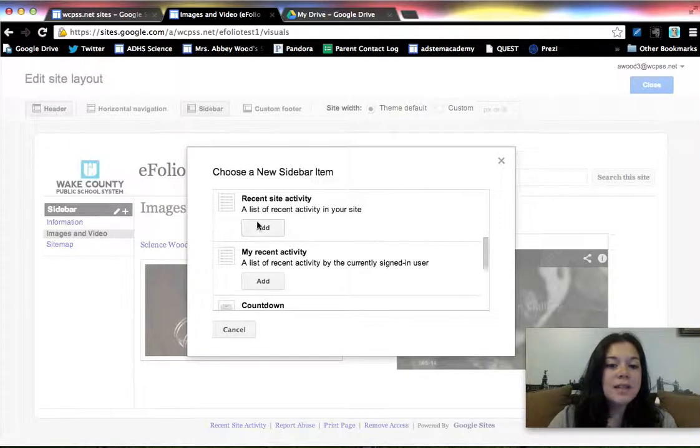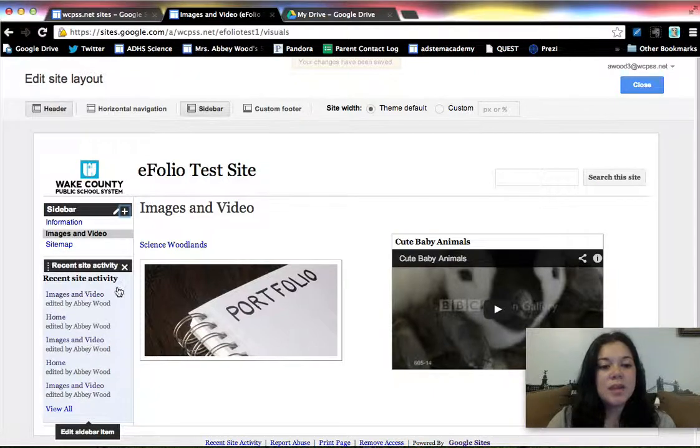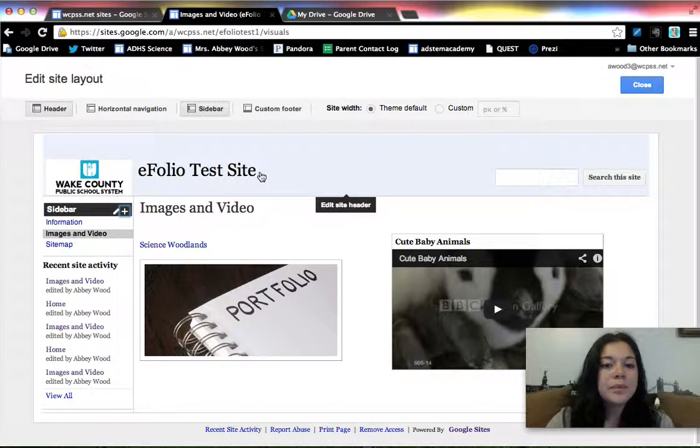But recent site activity is kind of nice, especially if it's something that you have students looking at, then they can at least see what you've updated. So that's basically the things you can do with a sidebar. You can also add a countdown over there, which I always enjoy adding.